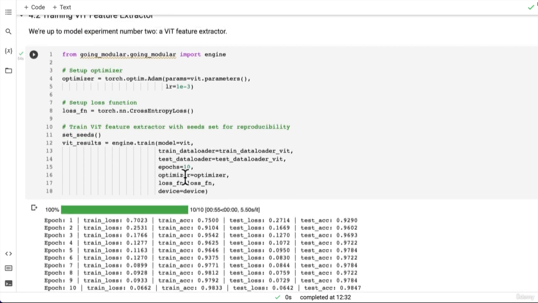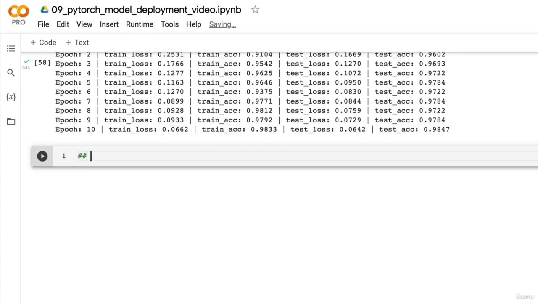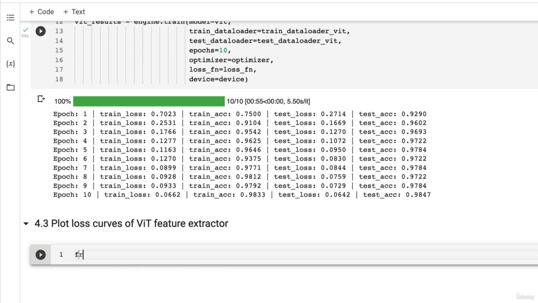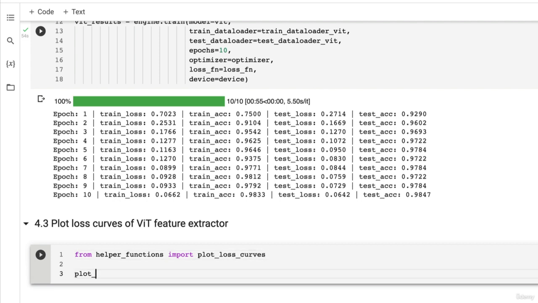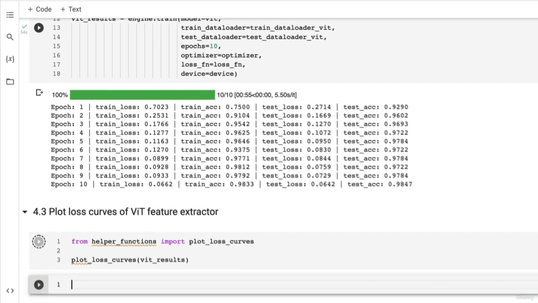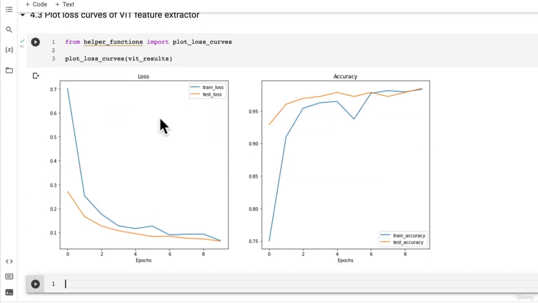These numbers on a page look fantastic. We have 4.2, we're up to 4.3 here. Let's bring it in. 4.3, we want to plot loss curves of ViT feature extractor. I think these are going to be some pretty good looking loss curves. What do you reckon? So from helper functions, import plot loss curves. We've already imported it, but we'll just do it for completeness, why not? Plot loss curves, pass in ViT results. What do we get? Oh my goodness, they are some textbook looking loss curves.